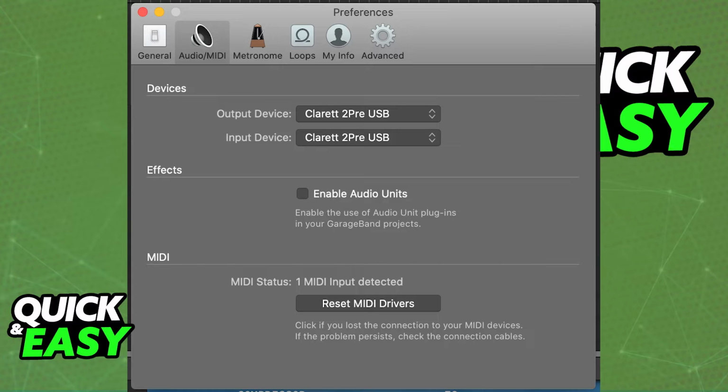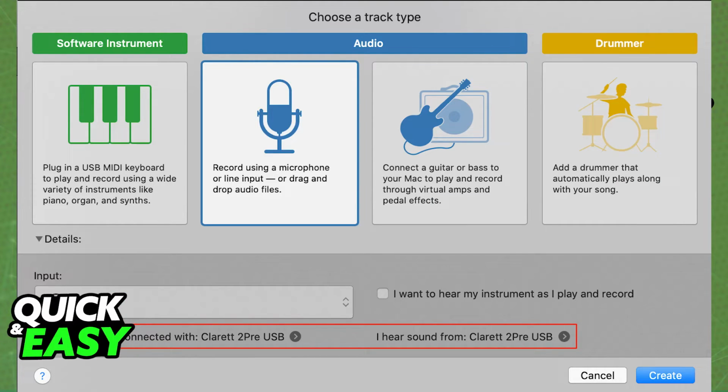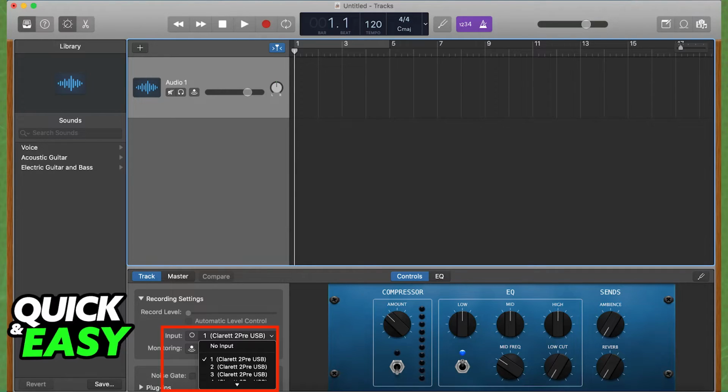And as you might expect, you will now be able to create a new software instrument track in GarageBand and select the MIDI channel. Ensure that the MIDI channel of your keyboard matches the MIDI channel of the software instrument track, and you can usually adjust this in your keyboard settings or in the GarageBand's track inspector.